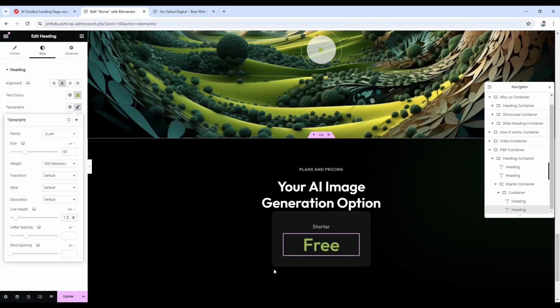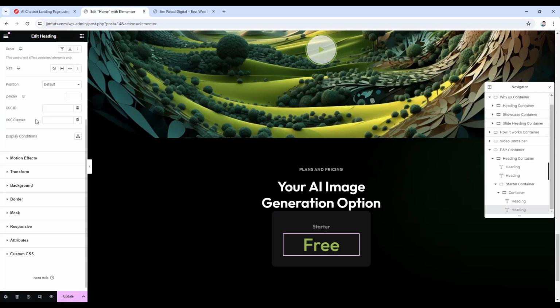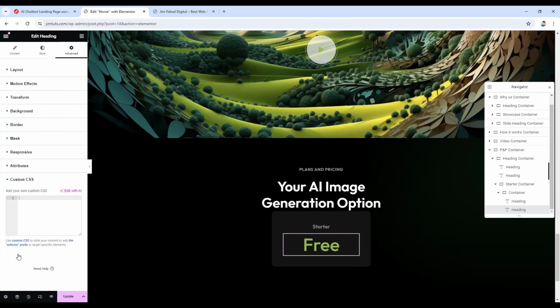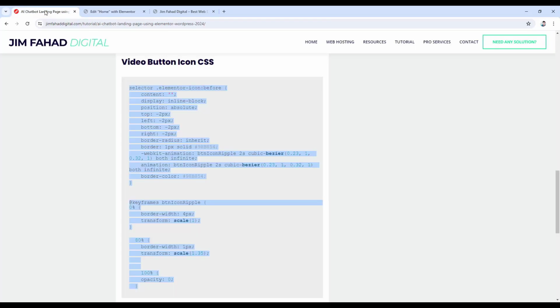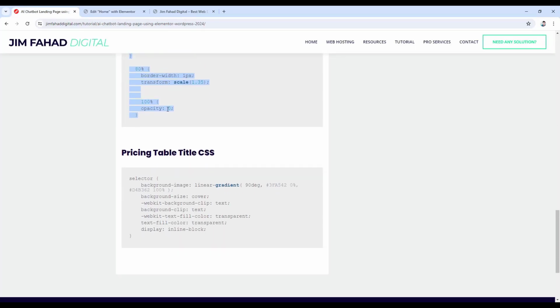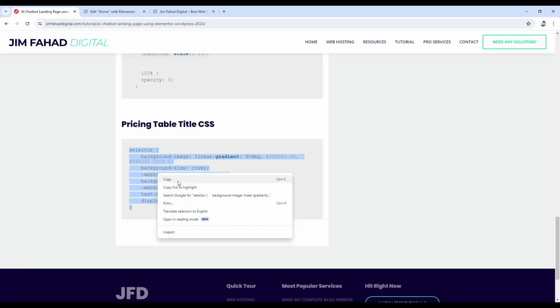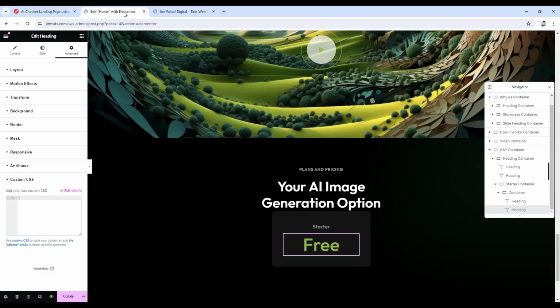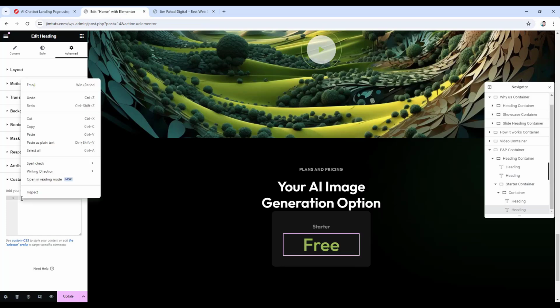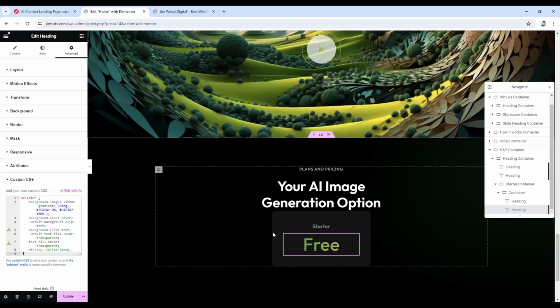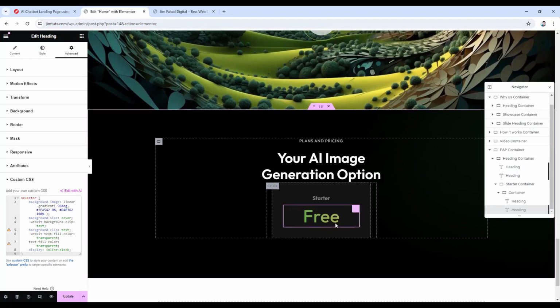Now to finally make it look more fancy, go to the Advanced tab and you already know what we're going to do. Let's open this custom CSS, then go back to jimfahaddigital.com, and now if we scroll down you'll find this pricing table title CSS. So we're going to be selecting this from here until here, and just like before, right click over it, click on copy. Now go back to Elementor and in this custom CSS field, right click and then click on paste. So now our heading has this gradient effect over it, which is looking stunning.